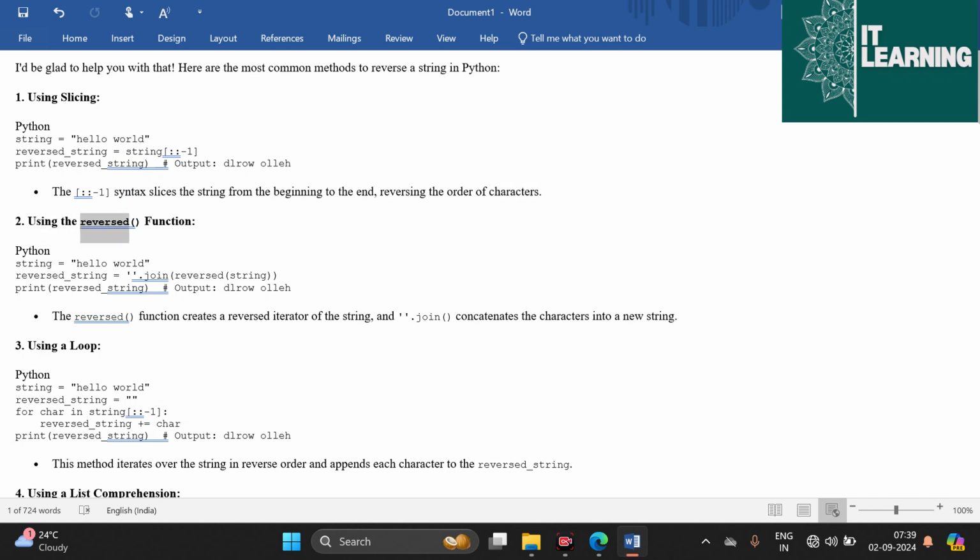2. Using the reversed function. string = "hello world". reversed_string = "".join(reversed(string)). print(reversed_string) # output: dlrow olleh. The reversed function creates a reversed iterator of the string, and .join concatenates the characters into a new string.